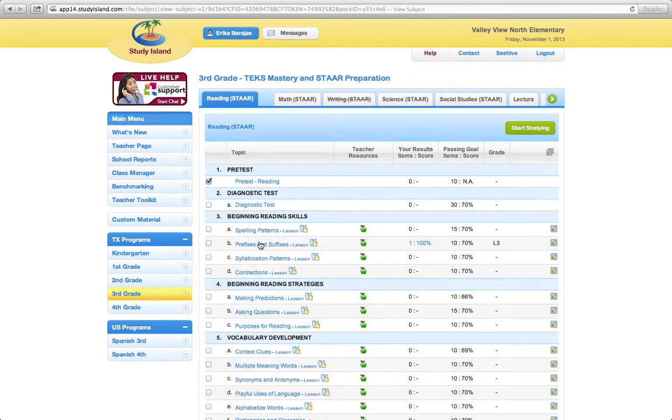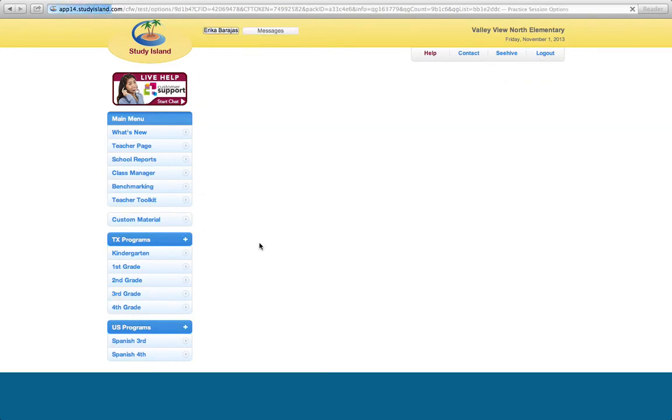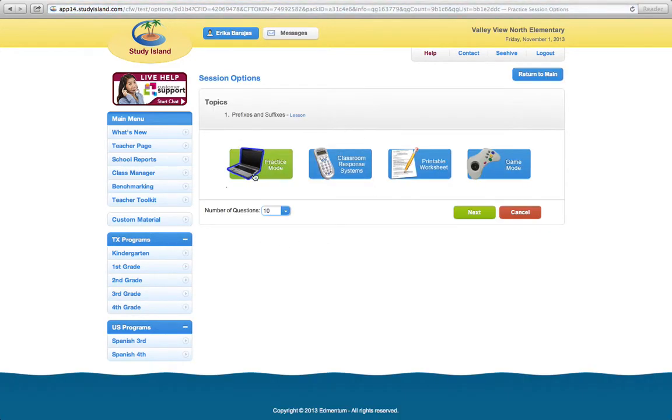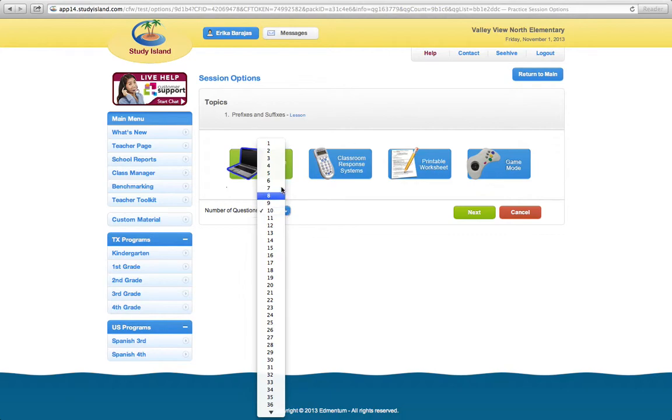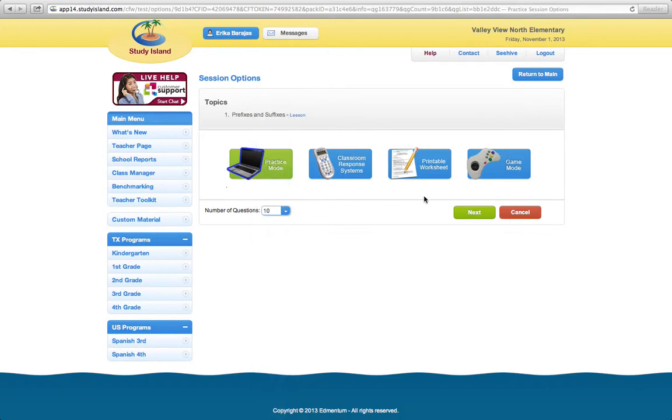So I'm going to go now to where it says prefixes and suffixes. And here's the area where you can choose the practice mode and you can select how many questions that you want to test, from 1 all the way up to about 44. So we're going to go with 10. And when you click next, it starts giving you a question and then answers. You select from one of those answers.